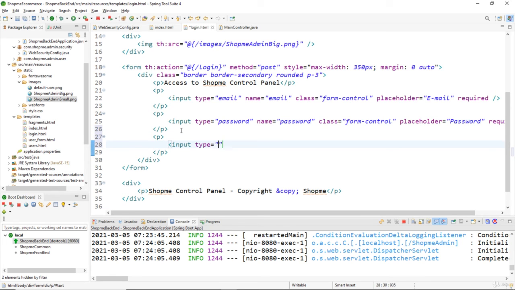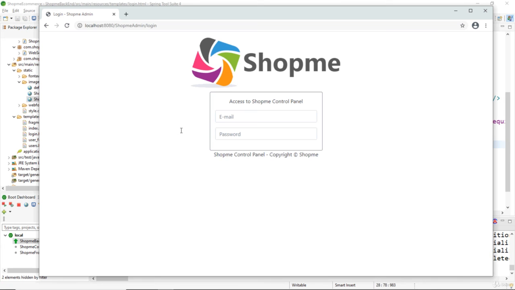Input type equal submit, value is the caption of the button, login, and we use a class from Bootstrap which is btn button, btn primary for a blue color button. Then you see the login button here. Perfect, right?